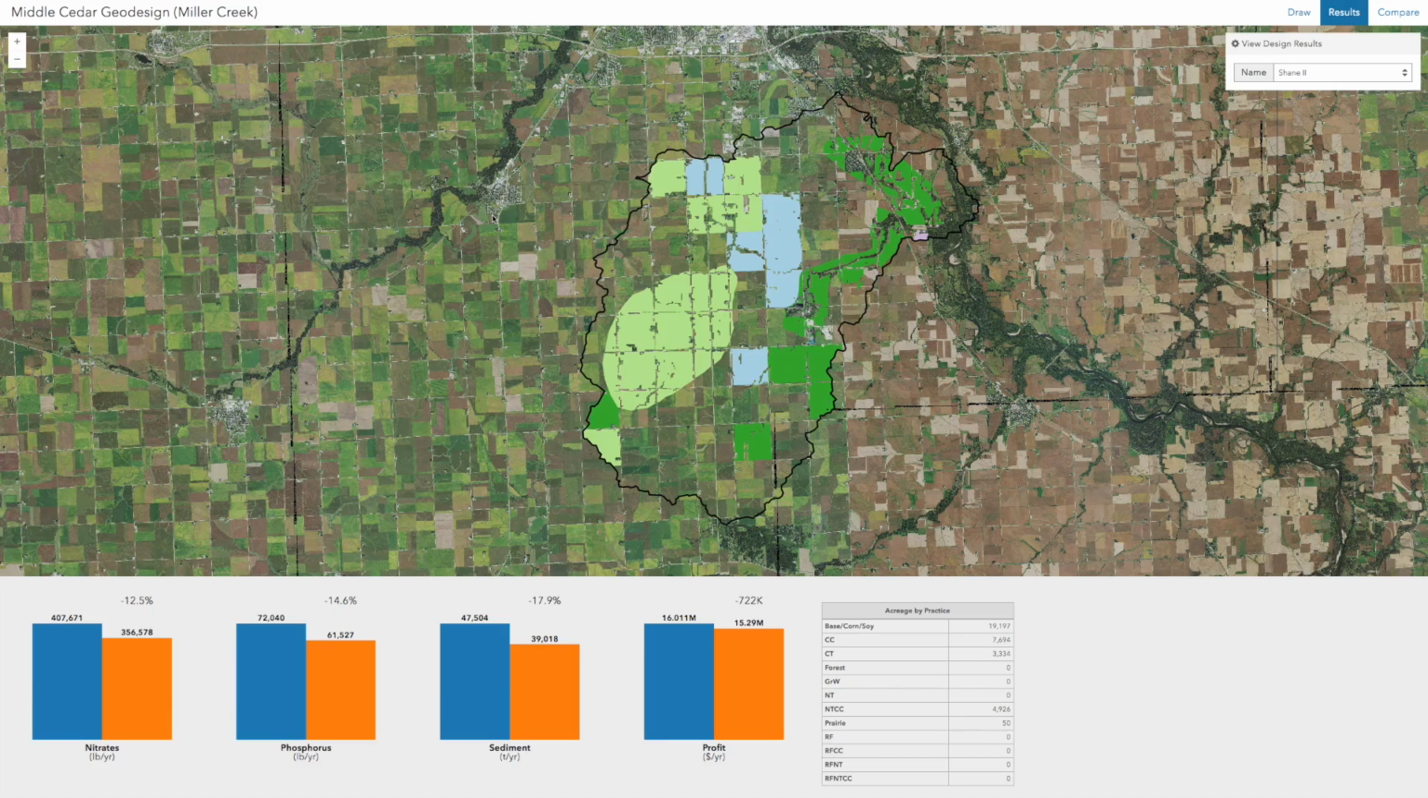This application for the Middle Cedar watershed and some of its sub-watersheds in Iowa, as well as a similar application for the 7 Mile Creek watershed near St. Peter, Minnesota, allow users to explore the economic and environmental impacts of agricultural practice change on the landscape. What we see here is one of the designs drawn for Miller Creek within Middle Cedar in Iowa.